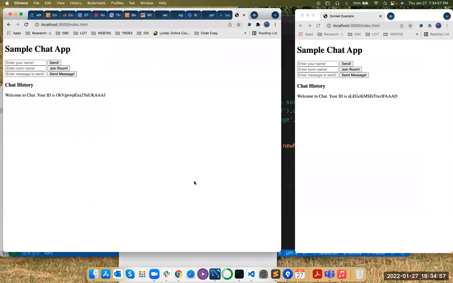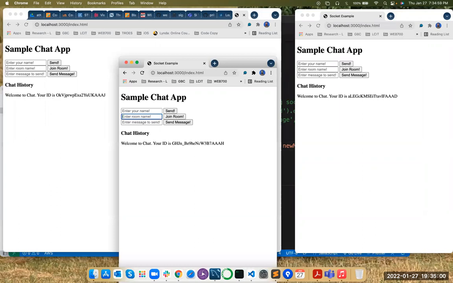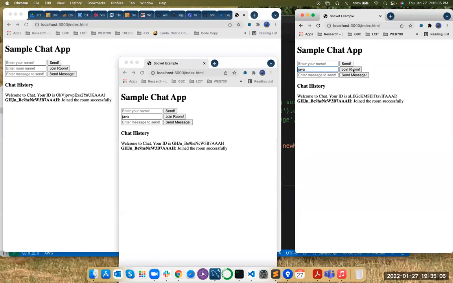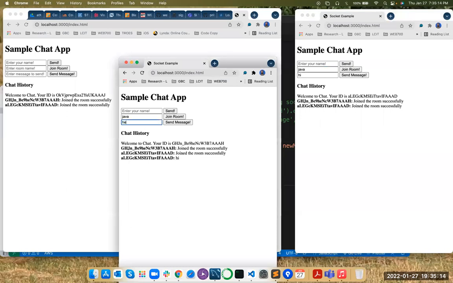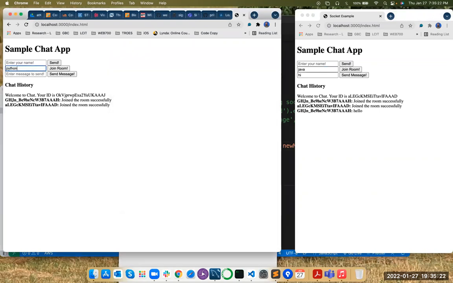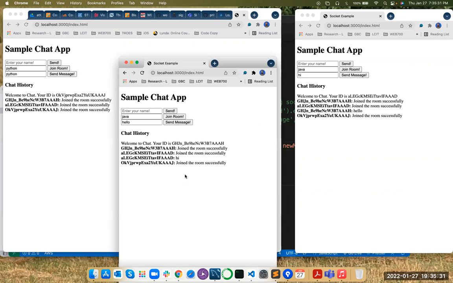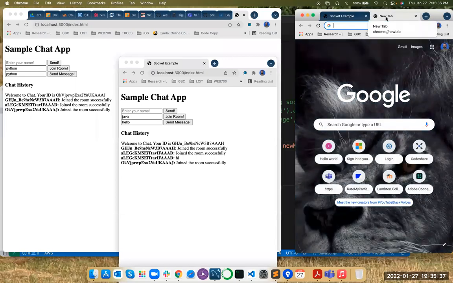Okay, let's try. So this guy is Java now. This guy is also Java, right? I say hi. You see this message, this is receiving the message. Because I'm not setting the current one, right? Hello, you see, this group can communicate. This will not receive. If I say Python join room, again I say I am Python and send the message. You see, this will not receive, and this will also not receive, right? And let me bring another client here back.